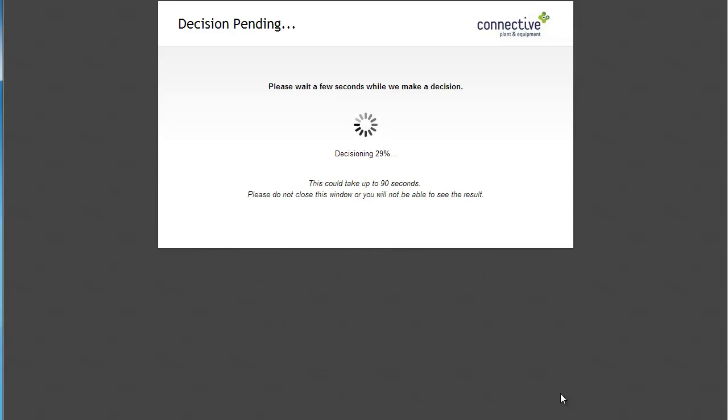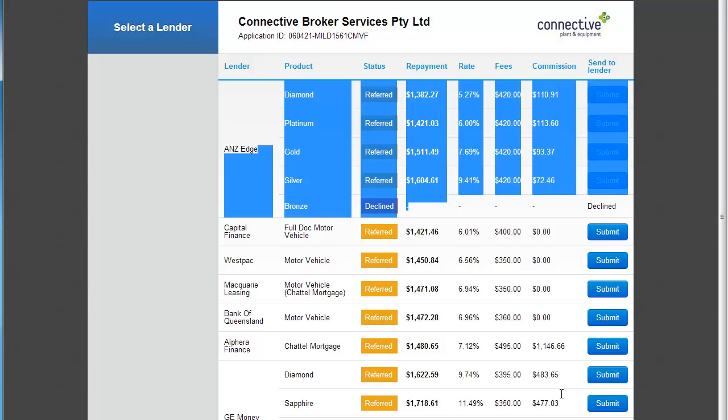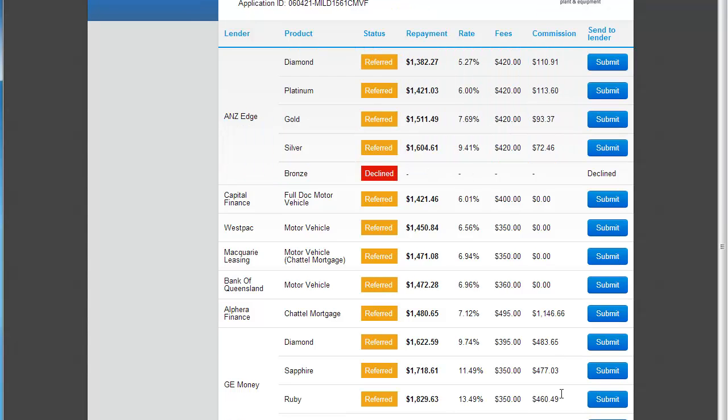Okay, so obviously you can see there it's making a decision. So what that's doing is it's actually going through the system, and it is actually being lodged to the platform there. Alright, and you can see it's come up to say, okay, through the various different lenders, we've got some that have been referred, so obviously that means it's gone through, and it will continue to go through. On this particular one it says it's declined. It's probably because of the information I've put through, and away we go.